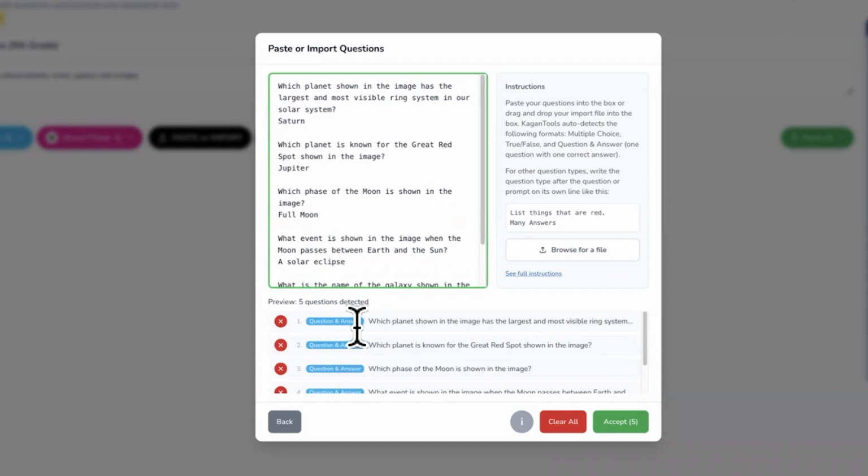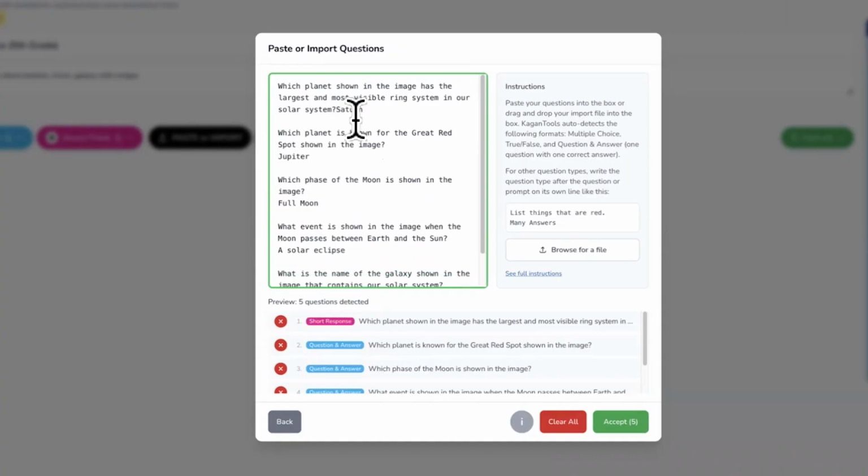So notice this question 1, it detected it as a question and answer because I have it properly formatted. What if I had my answer on the same line as the question? It's just defaulting to a short response because it doesn't think that's an answer. It just thinks it's part of the question.